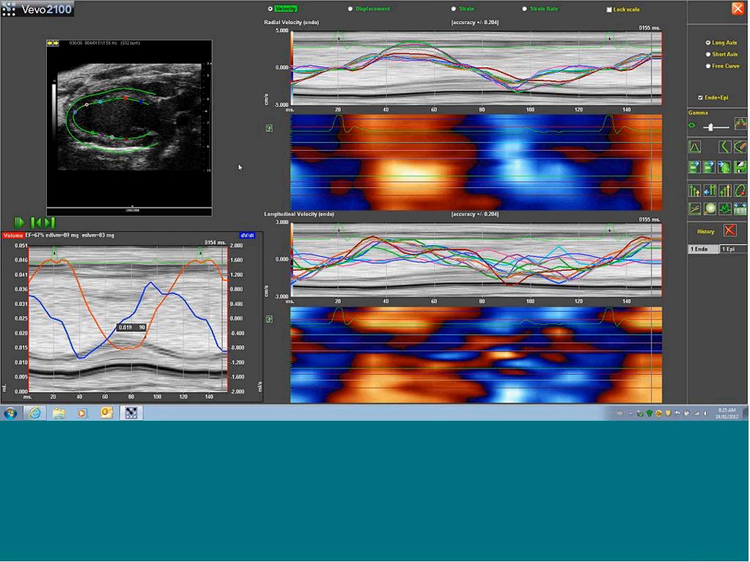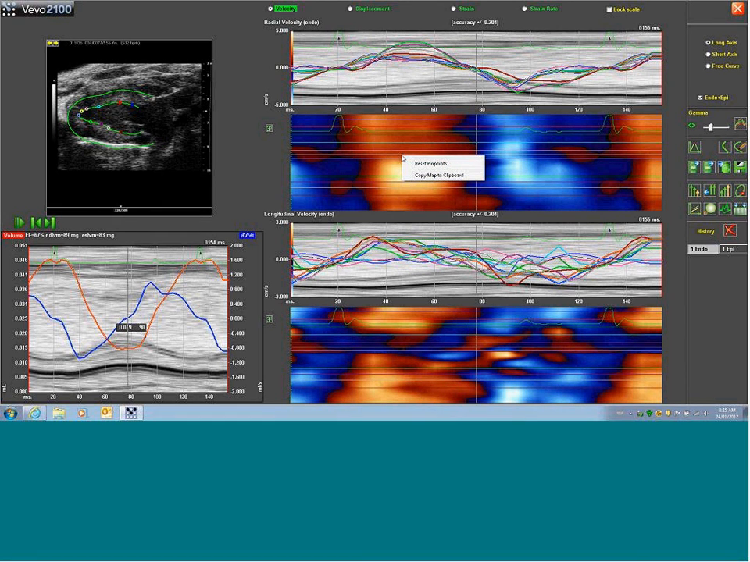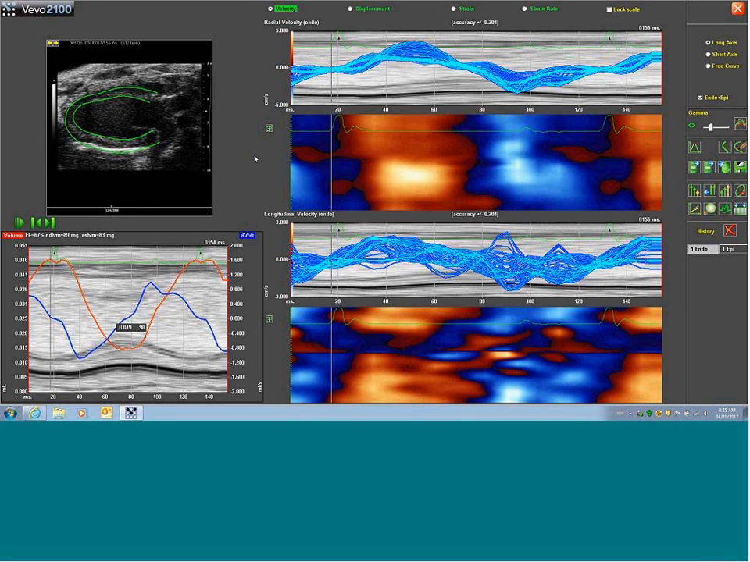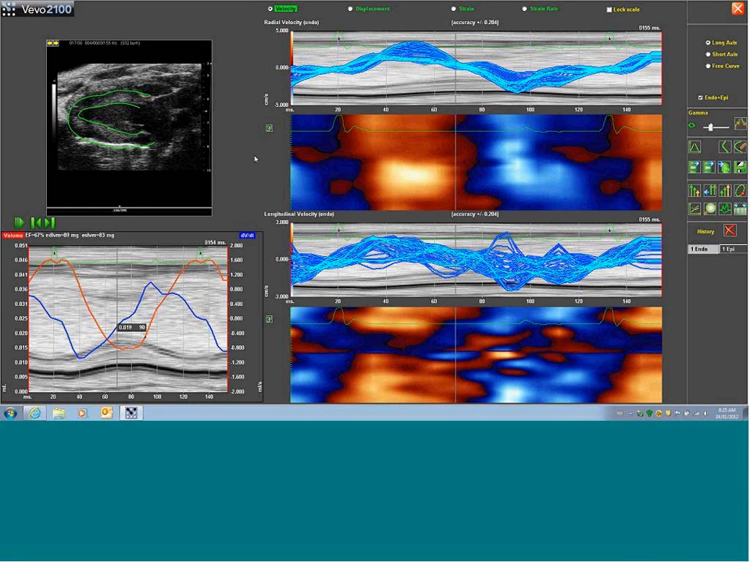Say I'm unhappy with where I've placed my points, or I want to start over. I can do this by taking my cursor over the parametric map, right-clicking, and going to Reset Points. And so all of those points are gone, and now I'm again tracking all of the 48 points. So I'm looking at global movement in the endocardium.